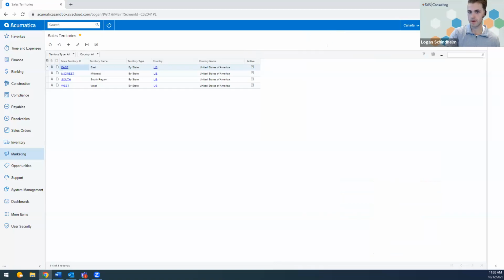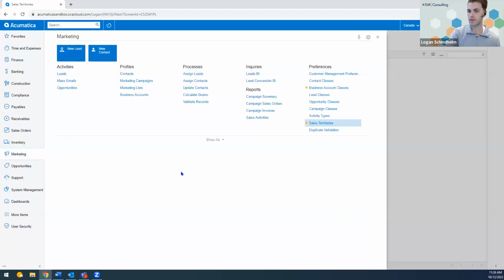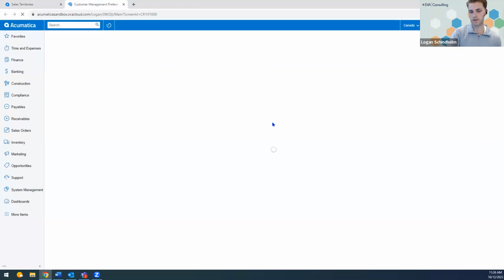Close out of my side panel here. Then we'll go back into the marketing module to show that assignment map that I mentioned previously. In our customer management preferences, we have the ability to set up assignment maps.